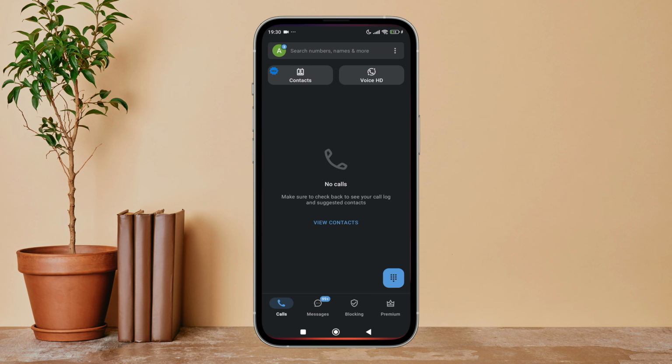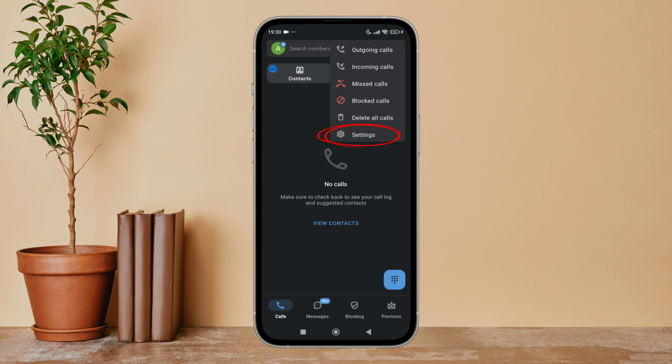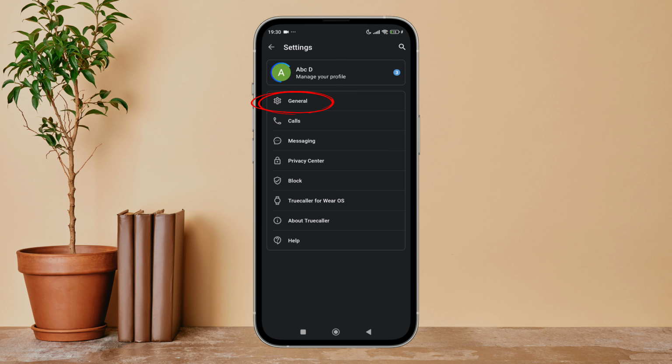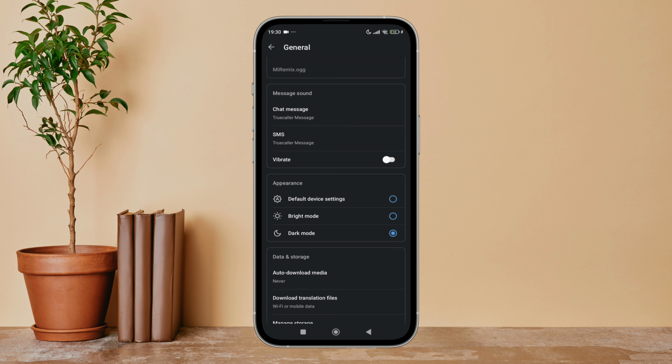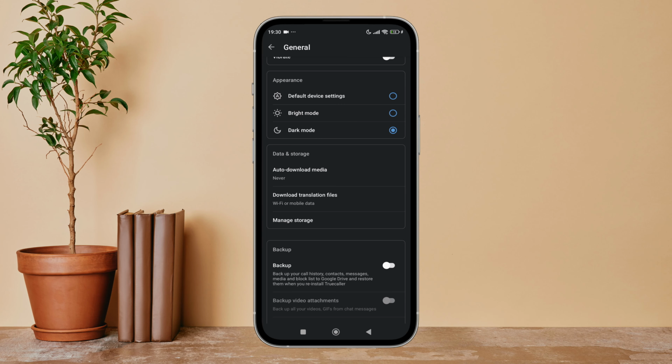Firstly, open the Truecaller app on your device, then tap on the three dots icon. Next, tap on settings. After that, tap on general. Next, scroll until you find auto-download media. After that, tap on it.